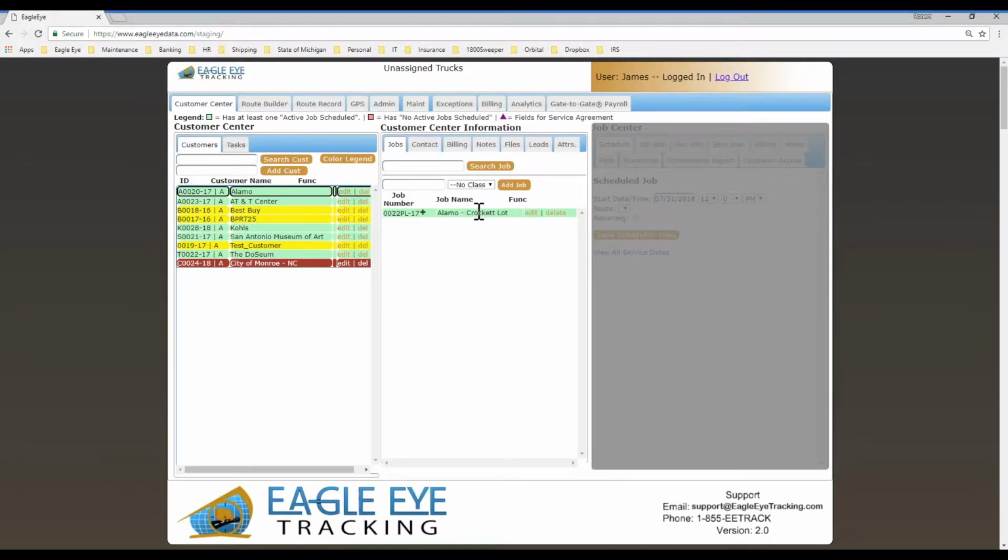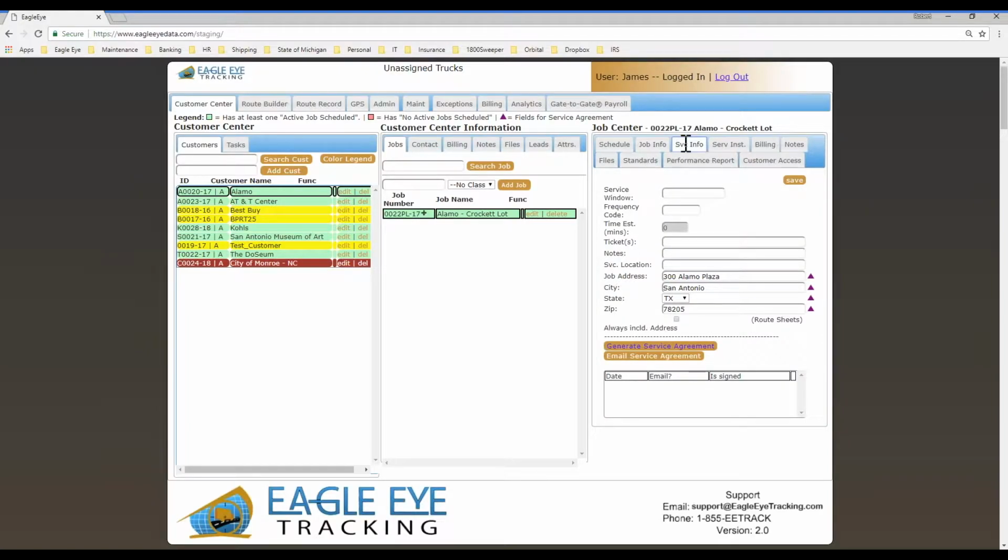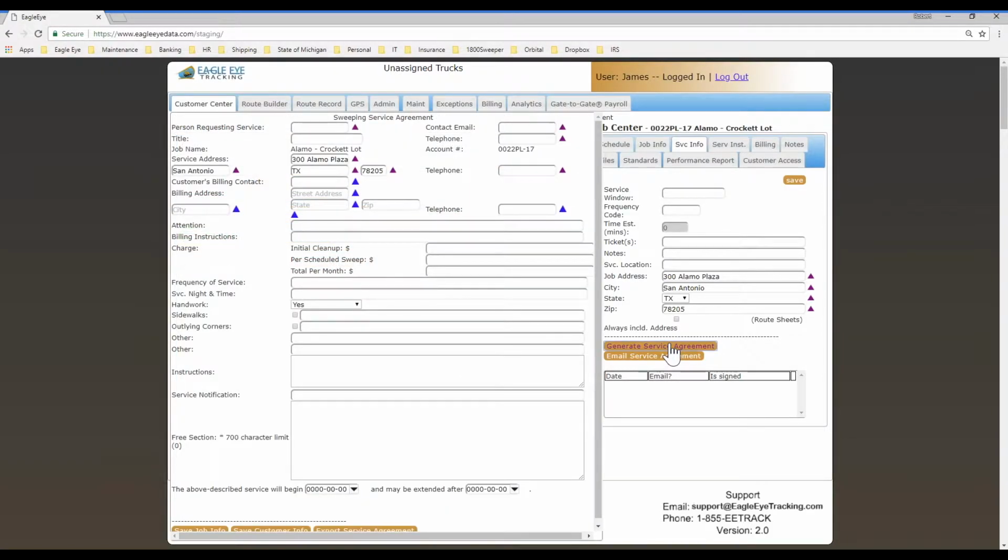The customer service agreement is found in the job center. You click on the service info. So click on the customer, click on the job, click on service info. You'll find a button called Generate Service Agreement. It will populate with information if there is information already loaded in the job center or the customer center.